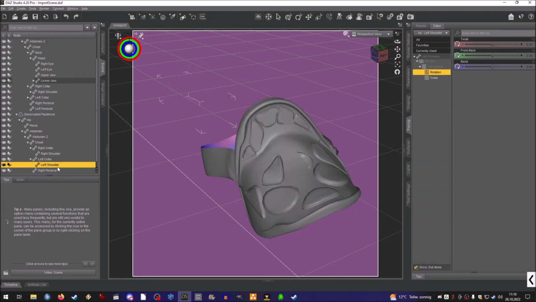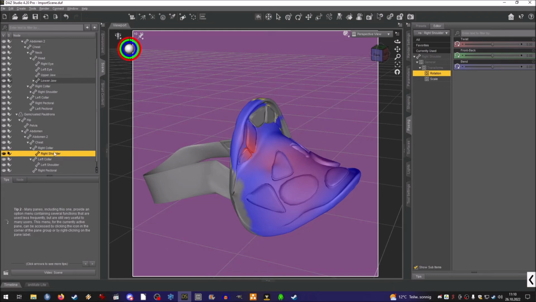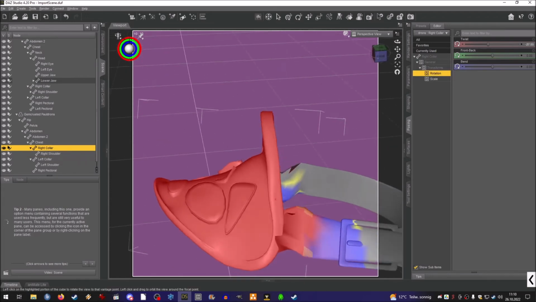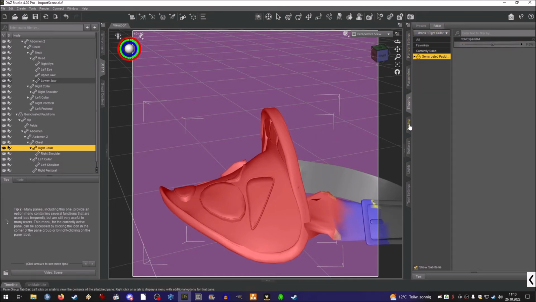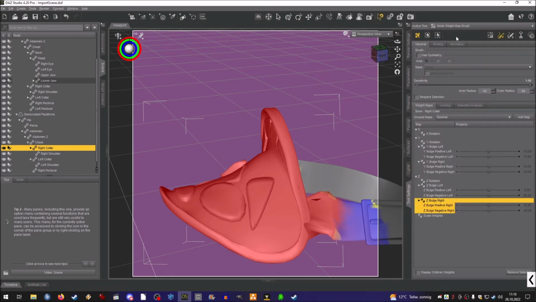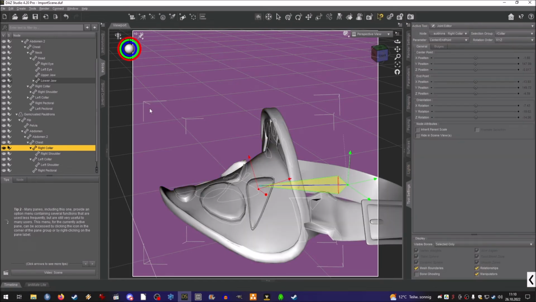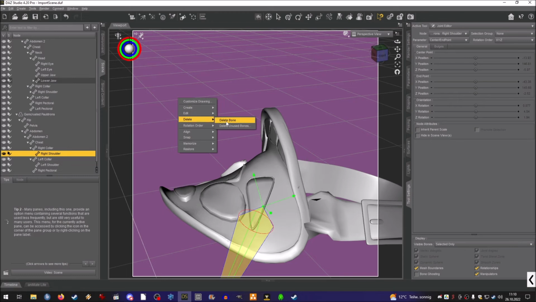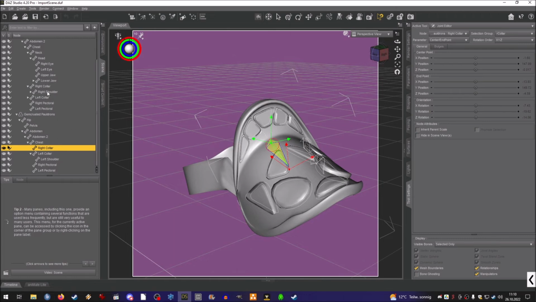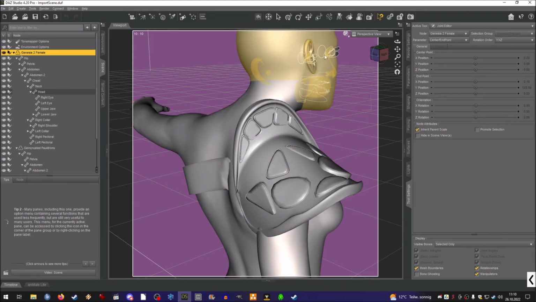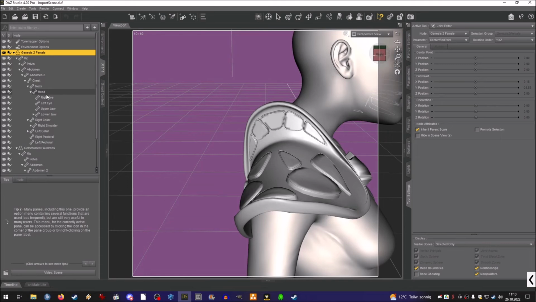stuff moving. At this point, I probably should delete the shoulder bone just to see what happens. So move. Okay, and I guess we've solved our problem. This is what I mean with sometimes you just delete the bones later on.